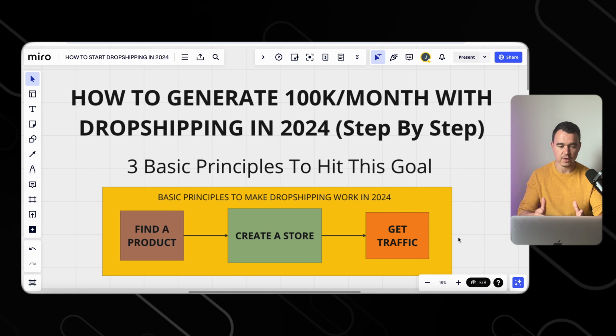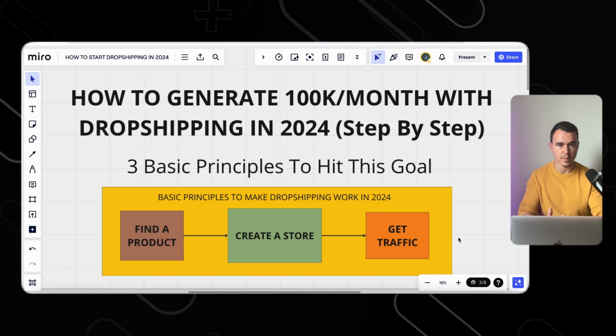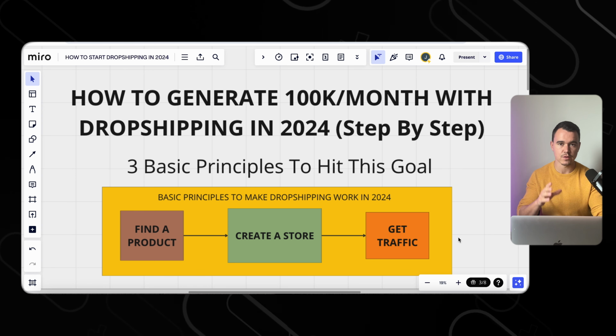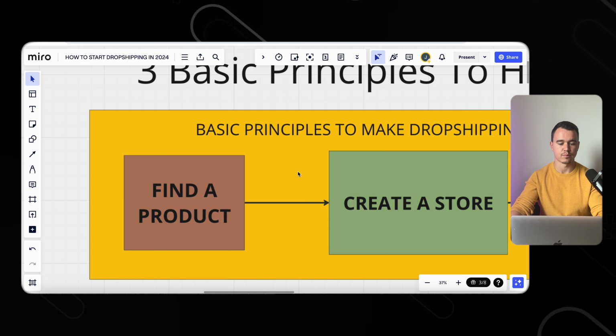So as you can see, we're here on my laptop, and I'm going to explain how to generate 100k a month with dropshipping in 2024, and I will take you step by step. To achieve this goal, we have three basic principles. Well, the first principle, as you guys can see, is of course find a product. As you guys maybe know, you need a product to sell, otherwise you cannot make money, right?